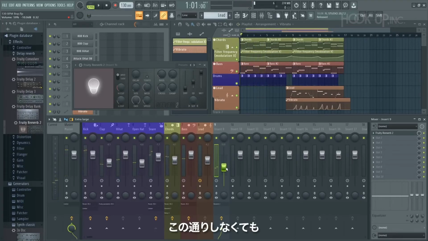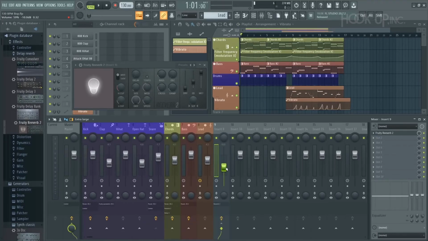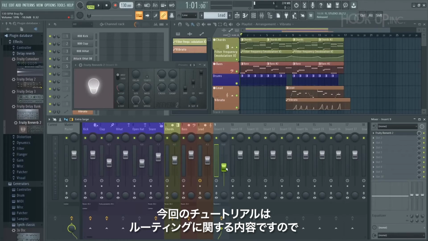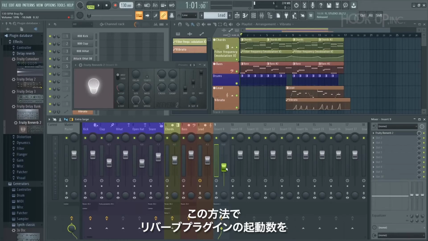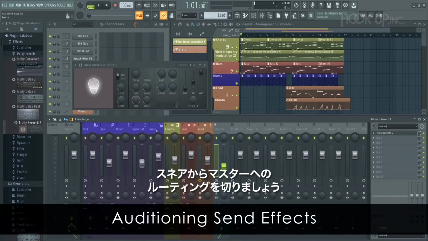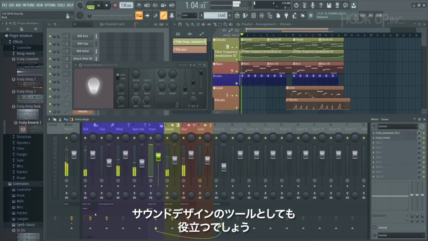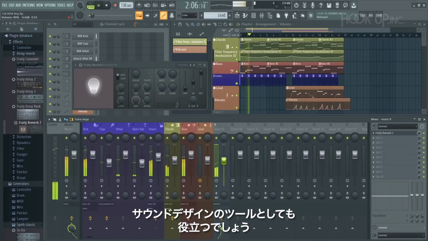Neat! You don't have to do it this way. You could put a reverb on each mixer track. But this tutorial is all about routing, so let's use it to reduce the number of reverb plugins we need to use. If you only want to hear reverb without the dry, you can unroute the snare from the master. That way, you can better get a sense of what the reverb actually does, and it's even helpful as a sound design tool in a lot of cases.